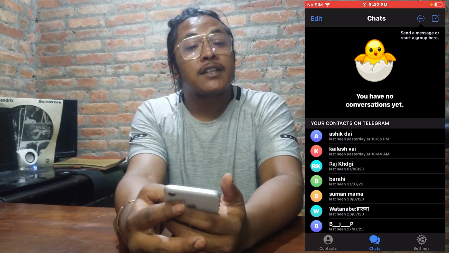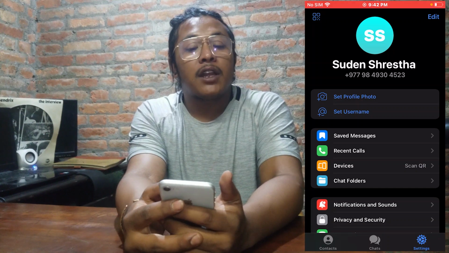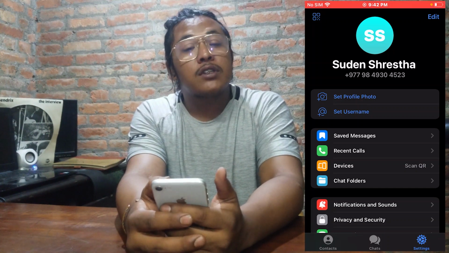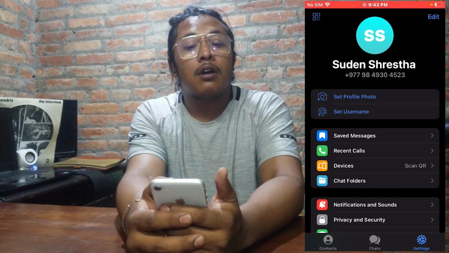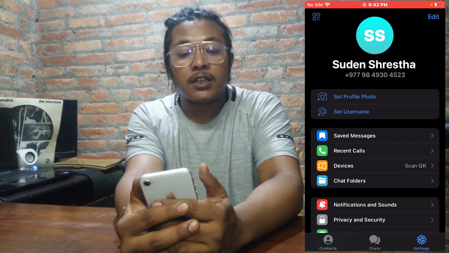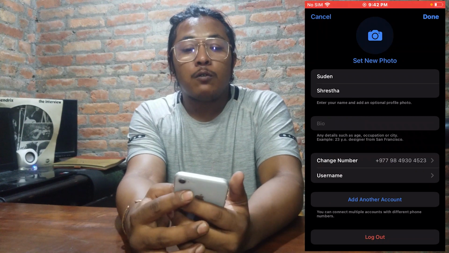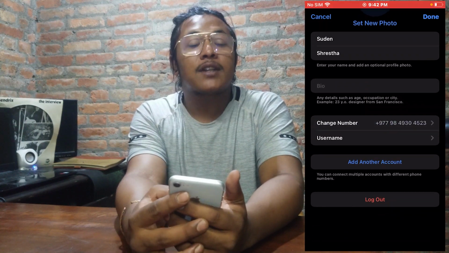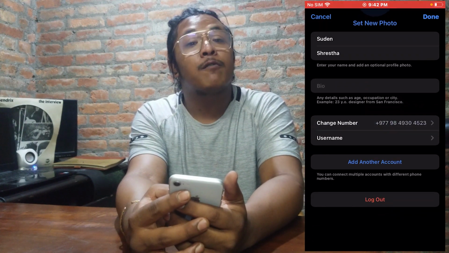First tap on that settings, and after that, guys, on this panel there is the edit button available for us on the top right corner of the screen. You can see the edit button. Tap on that edit button, and over here, guys, at the bottom of the list you can see there is the logout button available for us.